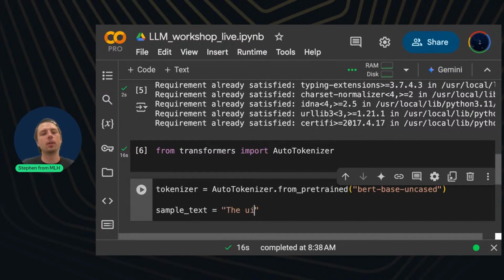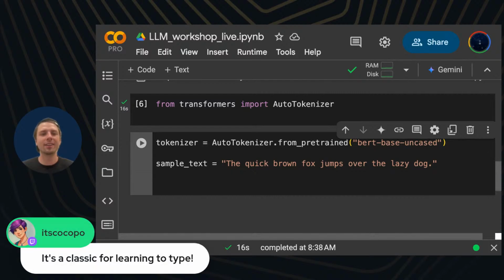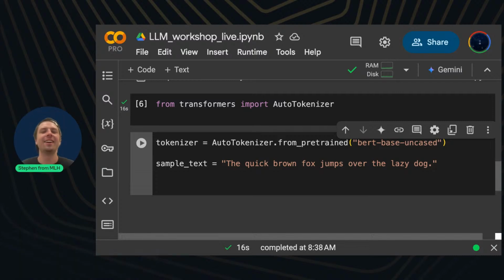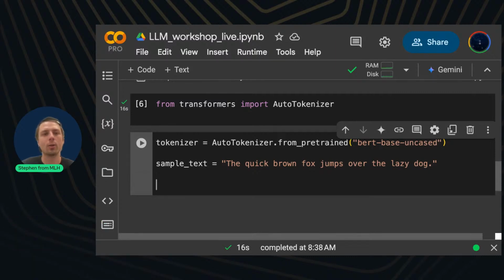Okay, so I'm going to give this one here. Does anyone know what is so special about this sentence? The quick brown fox jumps over the lazy dog. It's classic, learning to type and keyboard testing. Yeah, because as Joro says, it has all the alphabets. It has the whole alphabet in it.